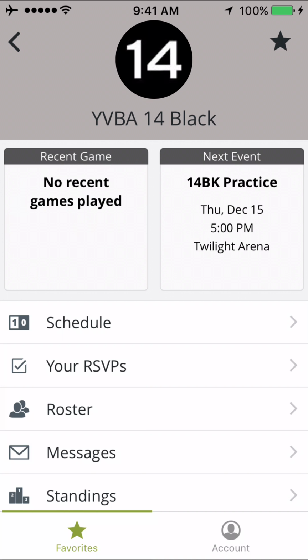From this main team page, you can see your next event. As you can see, there's a practice this Thursday. No recent games have been played, and there are no games upcoming that will show up here. That's because this system works as a league format and not a tournament format. So the game functionality really doesn't work, but we have other ways that we work around that.